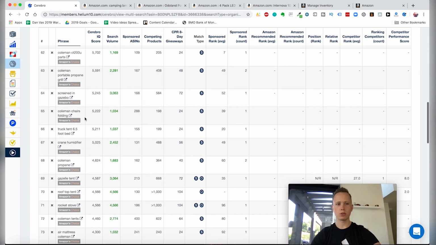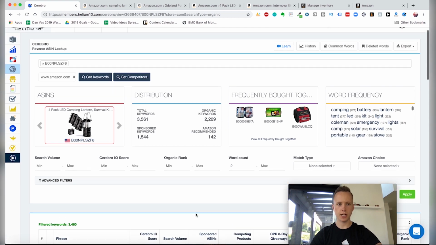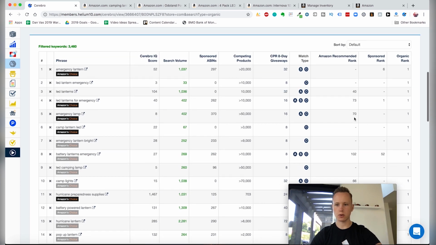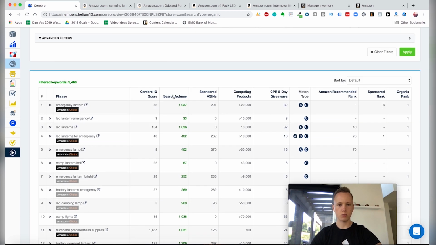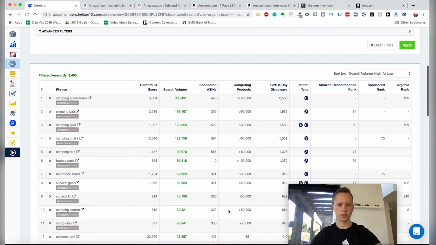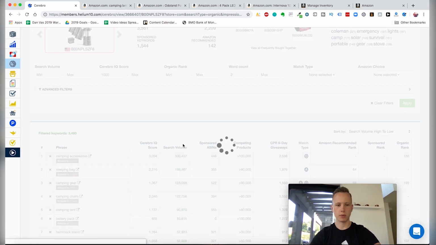For your PPC, you would just go and start a PPC campaign, exact match, phrase match. Now, when I want to use these keywords for my listing, what I would do is I would only have one ASIN in here, so one of my competitors' products, and then I would go and right here we can see organic rank is 1111. I would go hit search volume like this, and now it's going to go and show us the highest search volume and then the Cerebro IQ score. So I'd put in like a minimum IQ score of like 1,000, like we just did, and then have it sorted by search volume as well.